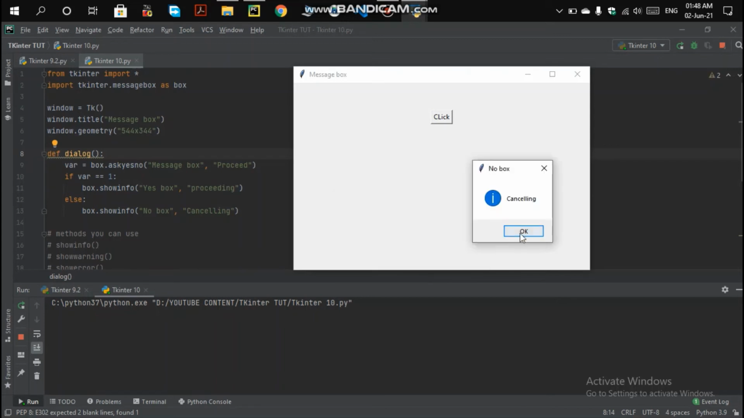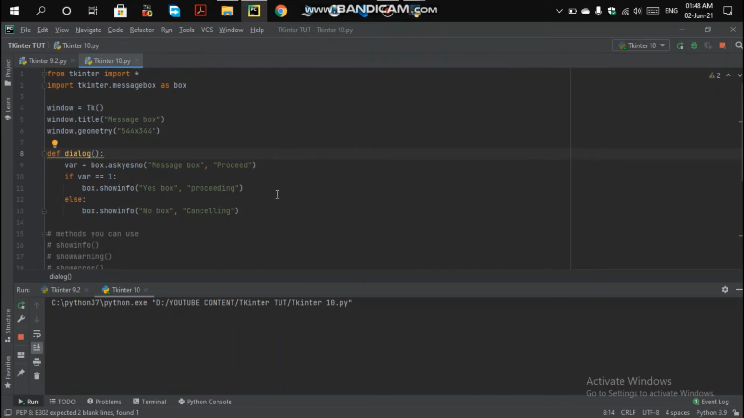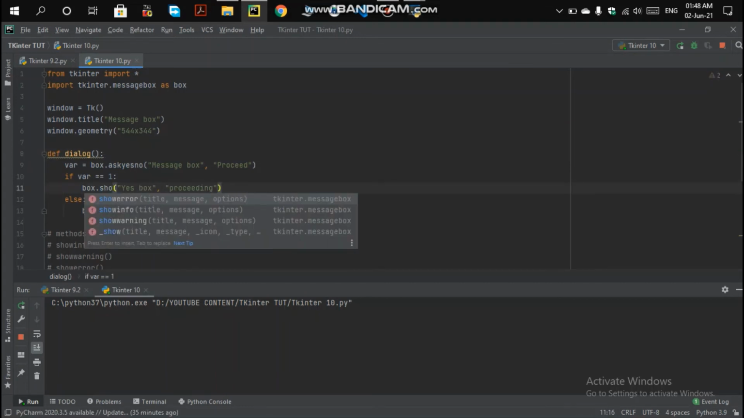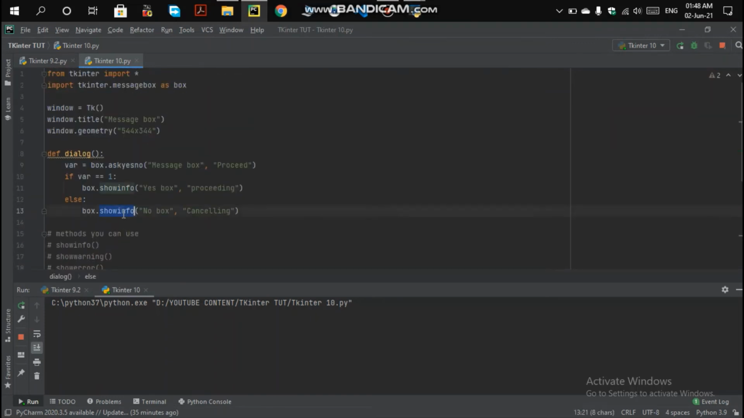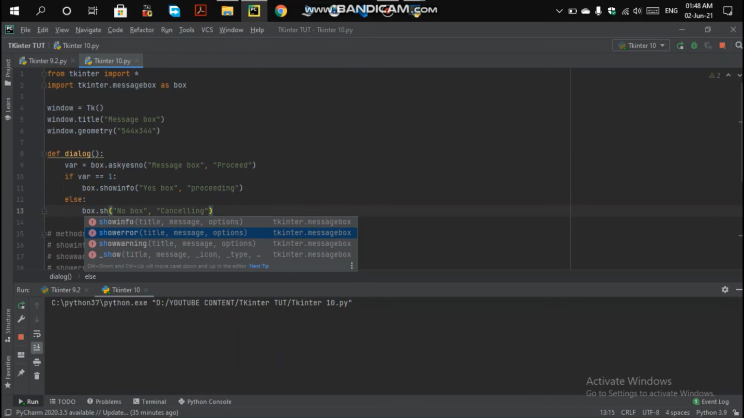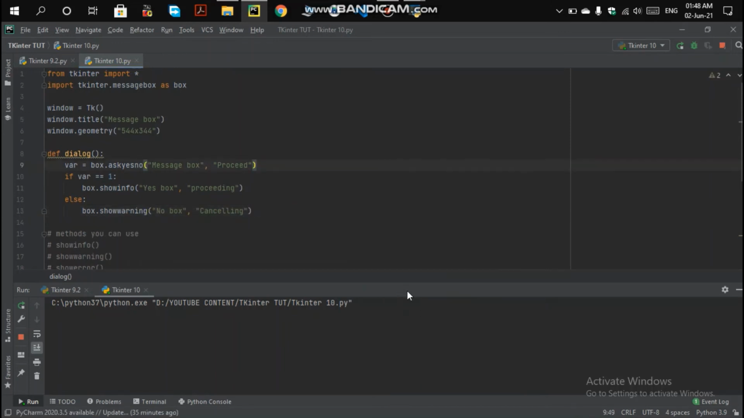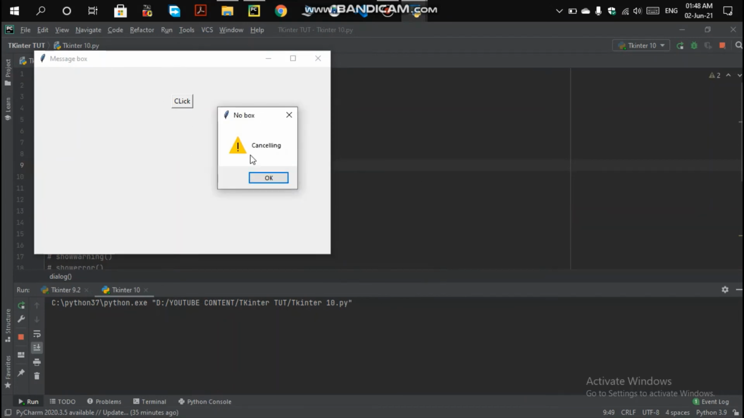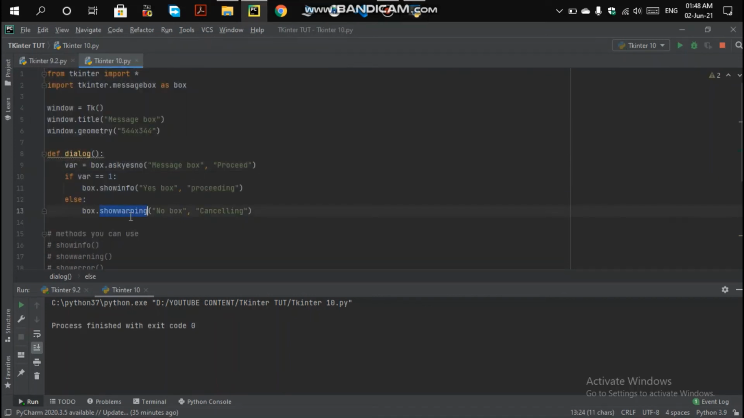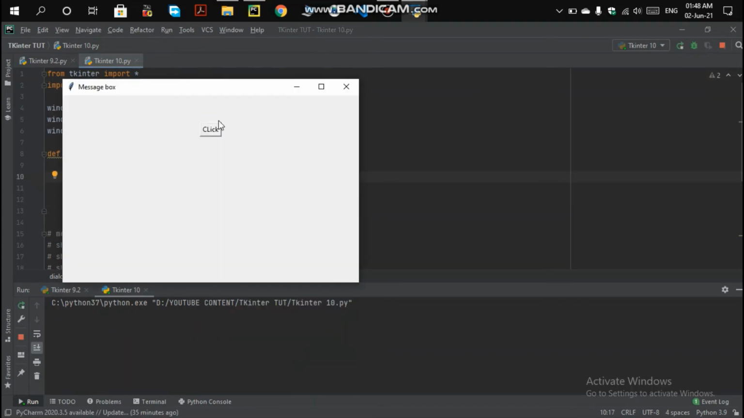You can change it to whatever you want. For example, I want to show a warning, so here I will change it to show warning, and I'm changing the title to cancel box. When I run this and click on no, what happens? You see the warning here. Next, we want to display an error, so when you click on the run button and click on the no button, you will see an error.